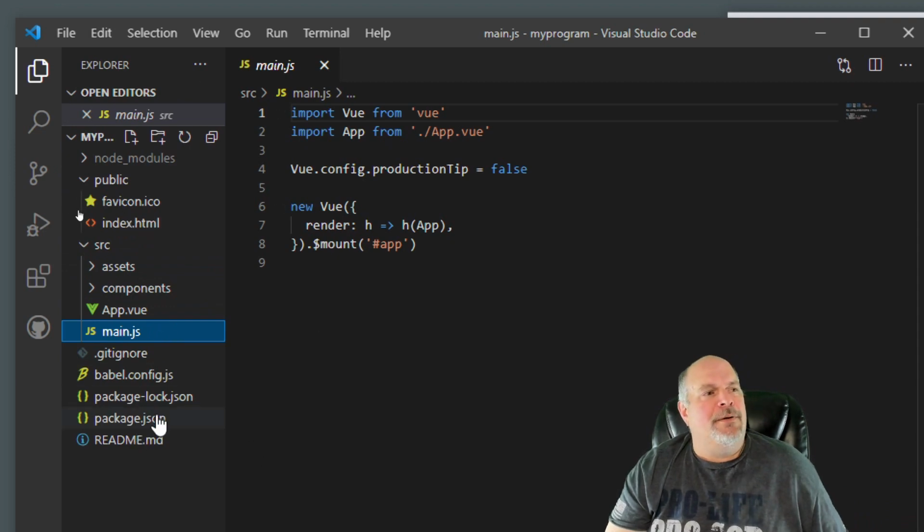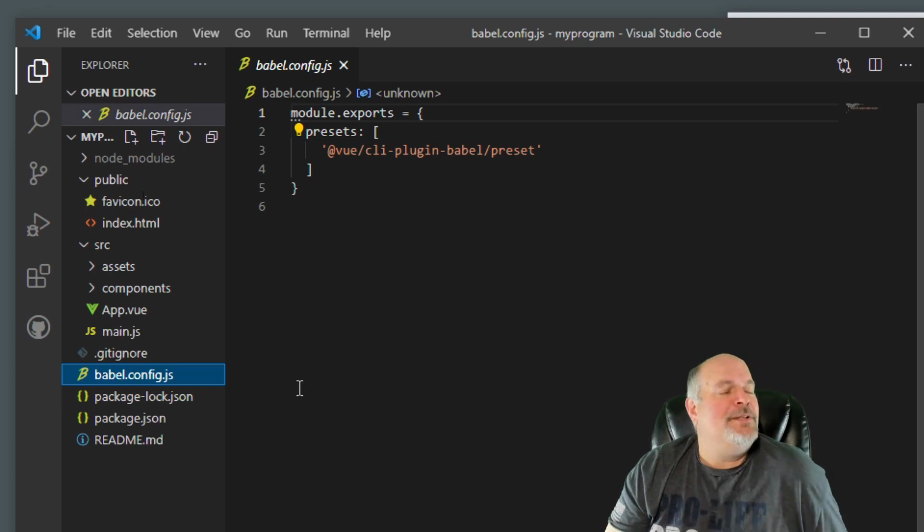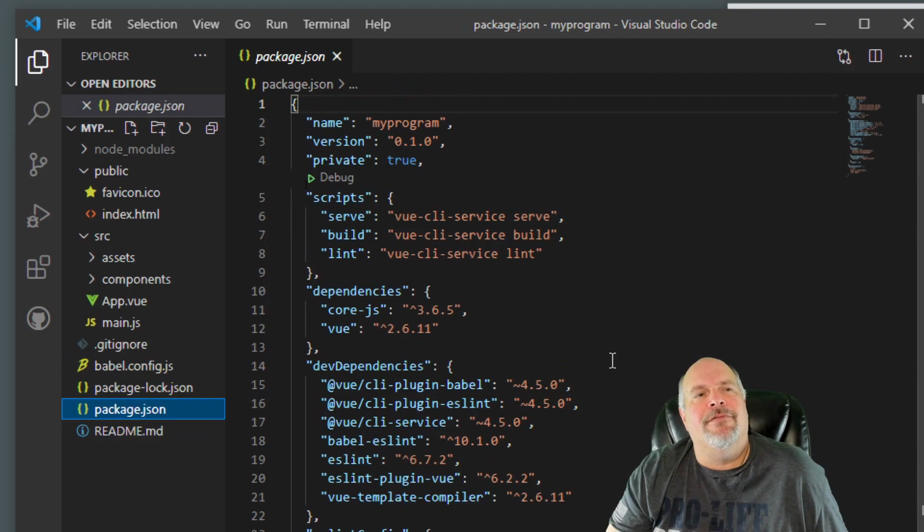And then you can see there's the Babel config. Remember it talked about Babel and having it help us build or compile or transpile our code and things. That's there. And a package.json file.